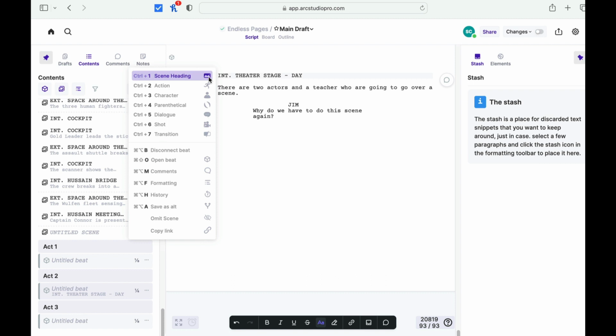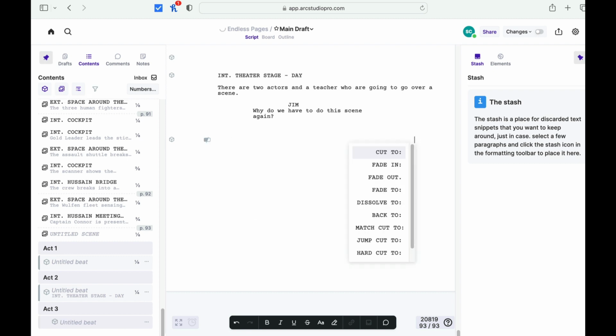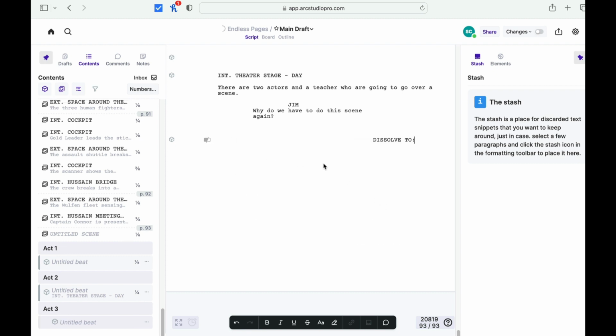and transition. So if I want to say let's do Control 7. Perfect. All right, so I can dissolve to. Boom, there you go. Okay, so that's pretty easy. This is real easy to do. I'm not going to have to pick up my fingers much. I'm not going to be running around doing clicks on anything like that. Looks good.